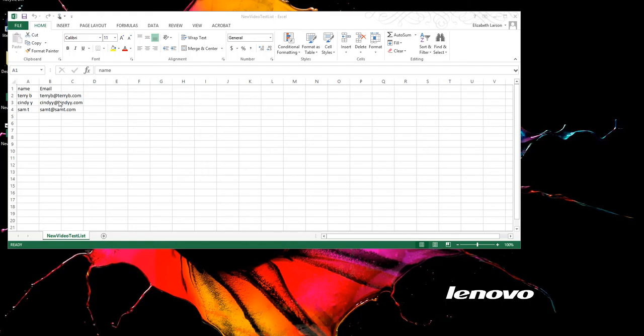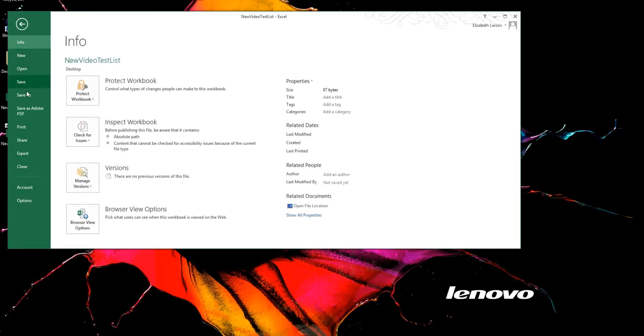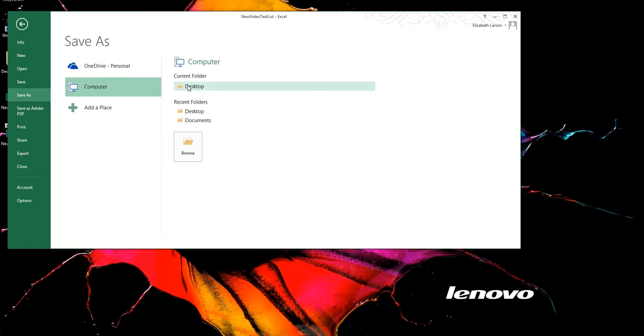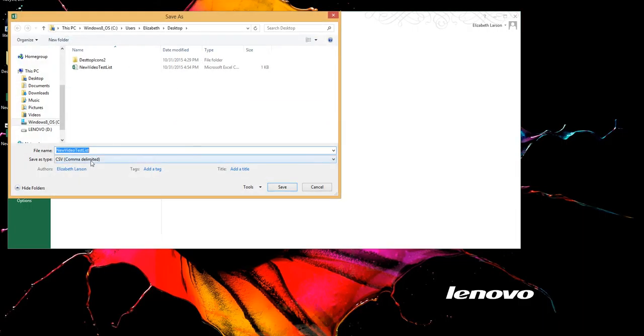One thing I want to make sure that you understand is that this file needs to be actually saved as a CSV. It will not work as just a straight Excel workbook. So in order to change it, if it's currently in Excel and not a CSV file, I'm going to show you how to do that.